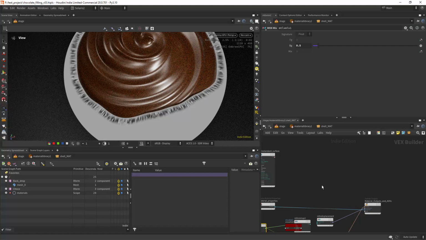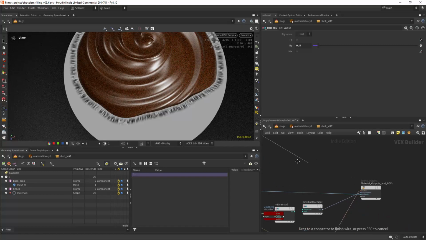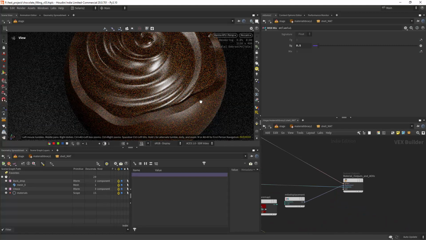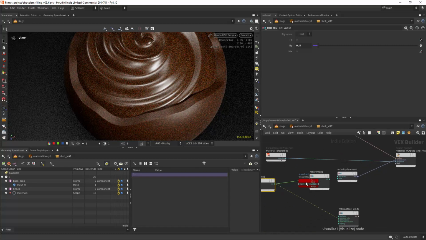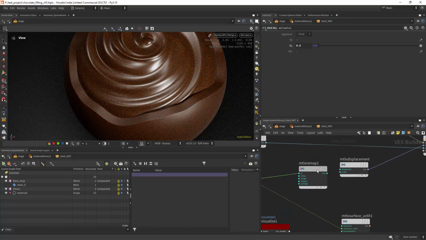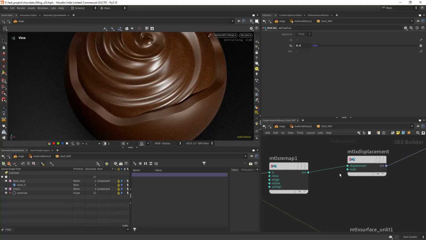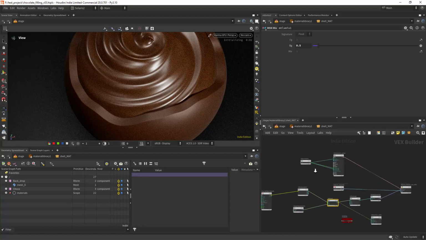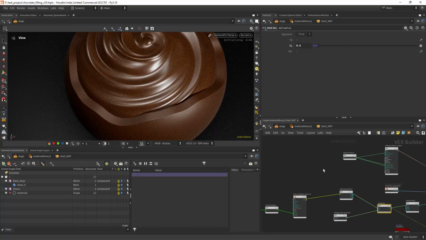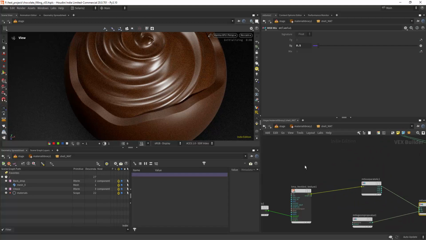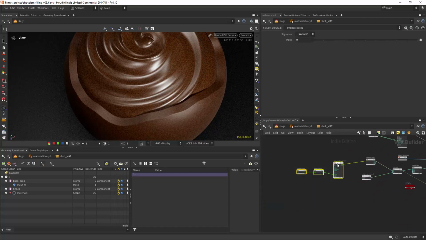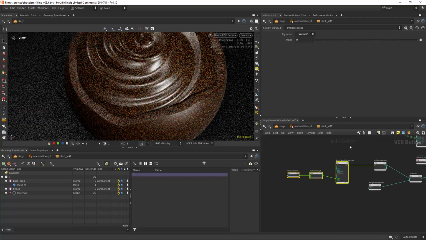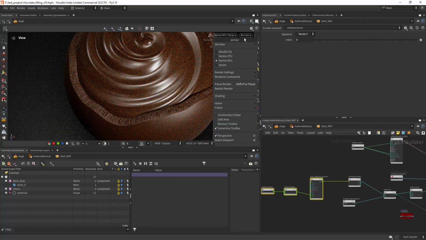So let's load the final material. The rest is just a bit of subsurface scattering and some chocolate color. There's nothing too complicated. You can have a look at the file on Patreon. I'm gonna be uploading to there. And if you have any questions, you can also ask me there.